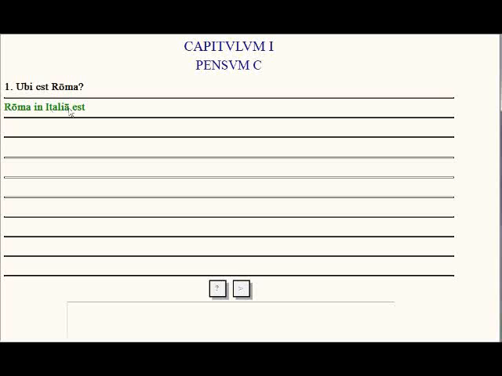If you said Roma est in Italia, that's great. You're correct, but still try to get the response that Orberg gives. Cover up the question or the answer with your thumb or with a piece of paper. Ask the question again, ubi est Roma, Roma in Italia est. So good luck with your pensa. If you don't score 80% or better, I suggest go back and review and take it again. Buona fortuna.